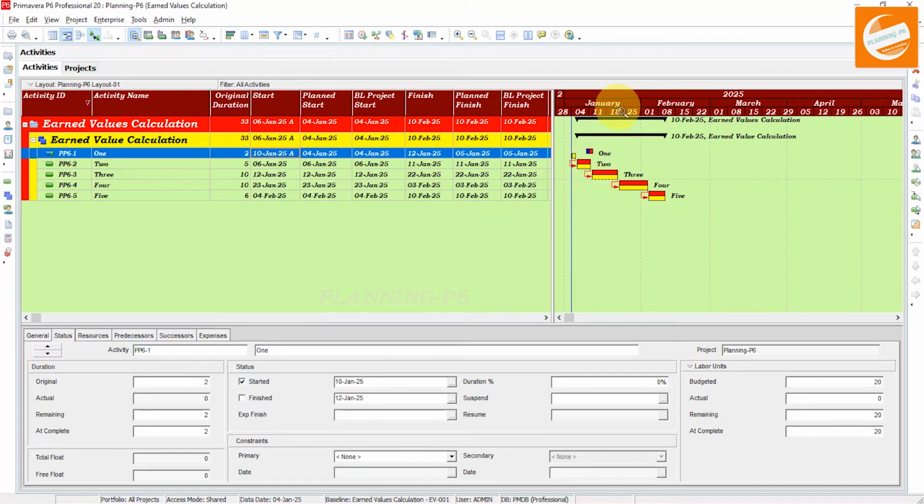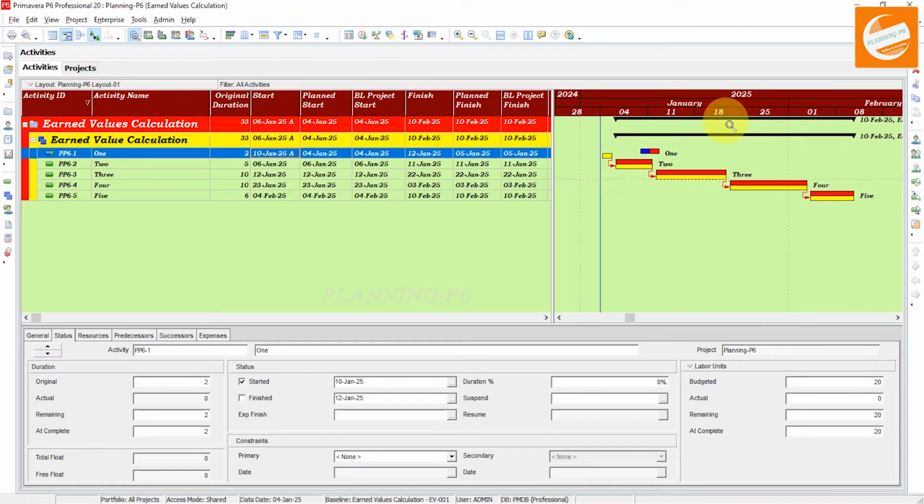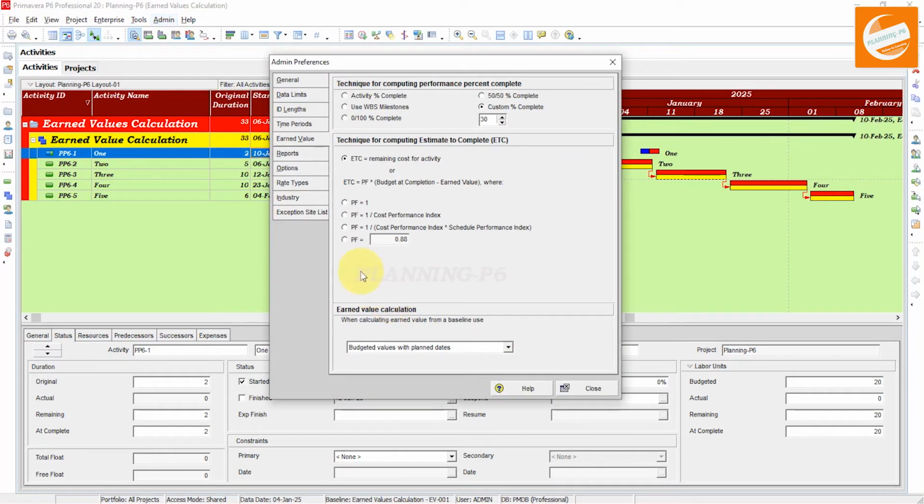You can see here now our baseline is here. You can see the baseline is here, and our activity has been running like that. Move forward to that date because I have started, and it's also calculating the duration percent complete. And now we will change the setting and go to the admin preferences, because this is the current status. In admin preferences, earned value, and third tab, we will change to budgeted values with the planned dates.